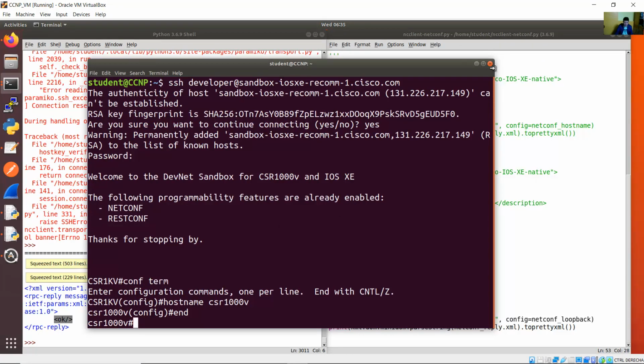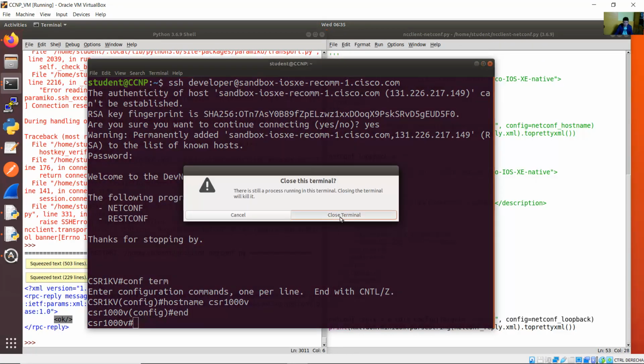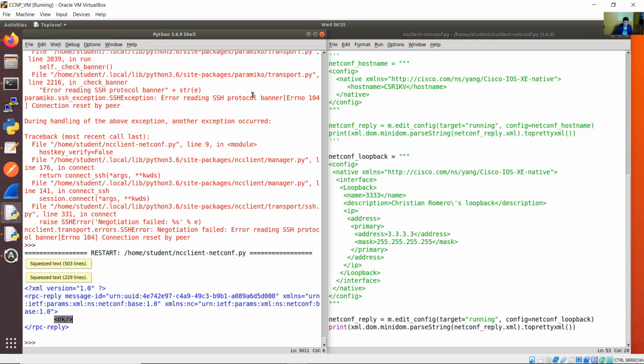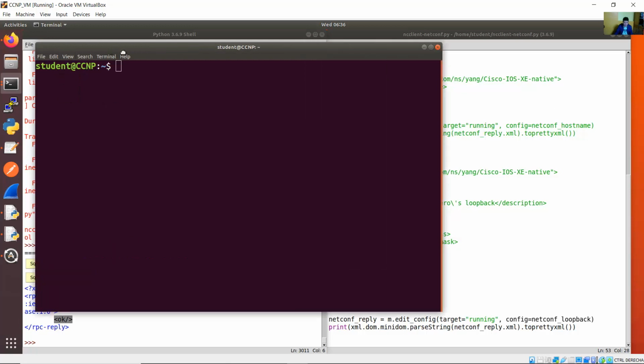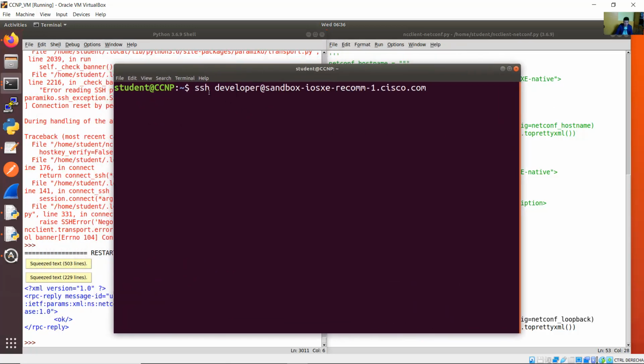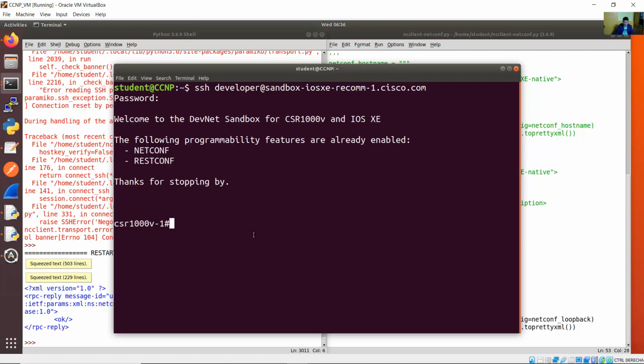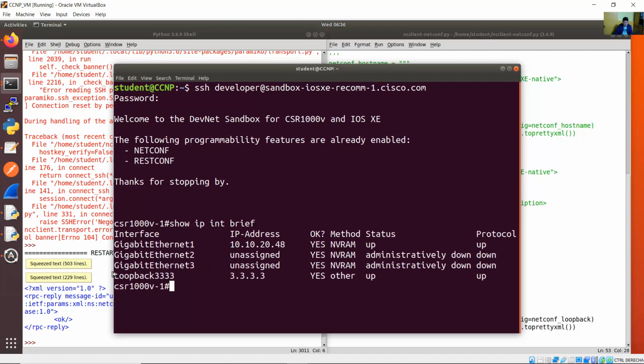Okay, SSH timeout, close terminal. Right click, new terminal. Up arrow and repeat SSH developer sandbox ISXE recom1. Remember recom1, enter. Password C1SCO12345, enter. Show IP interface brief, enter. Now you can see loopback 3333, this IP, very nice.